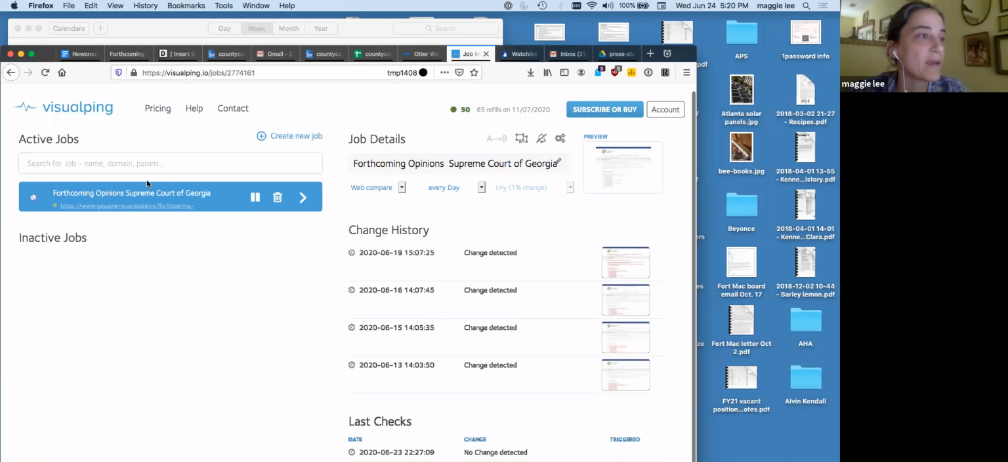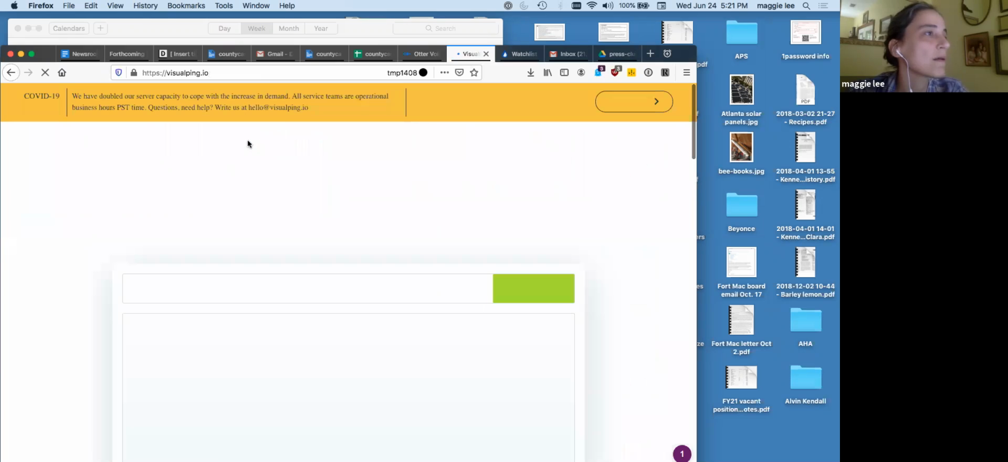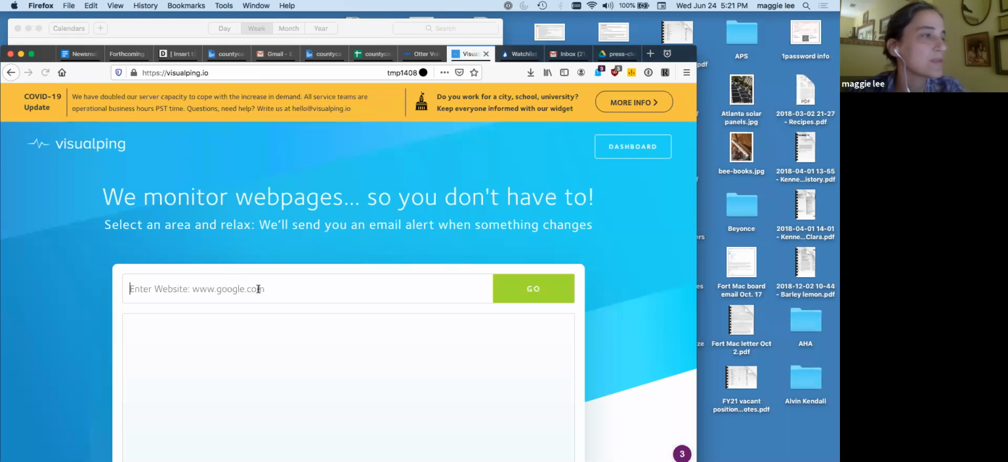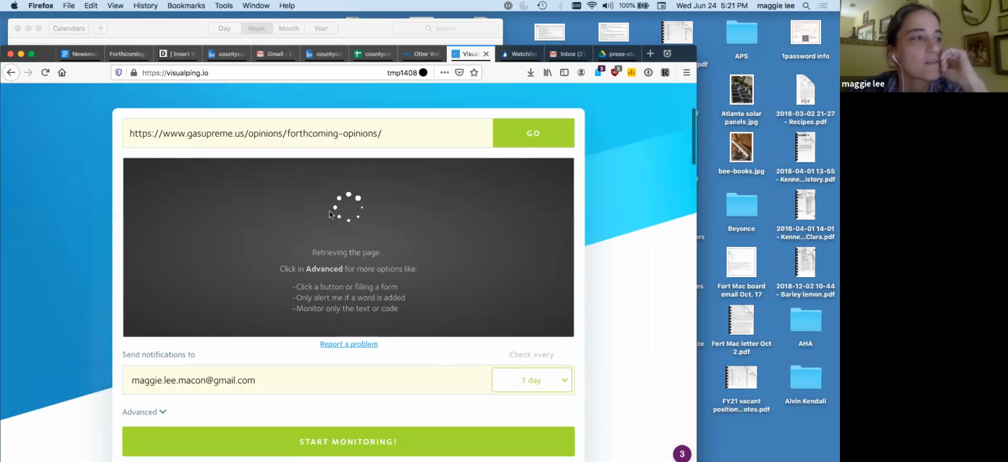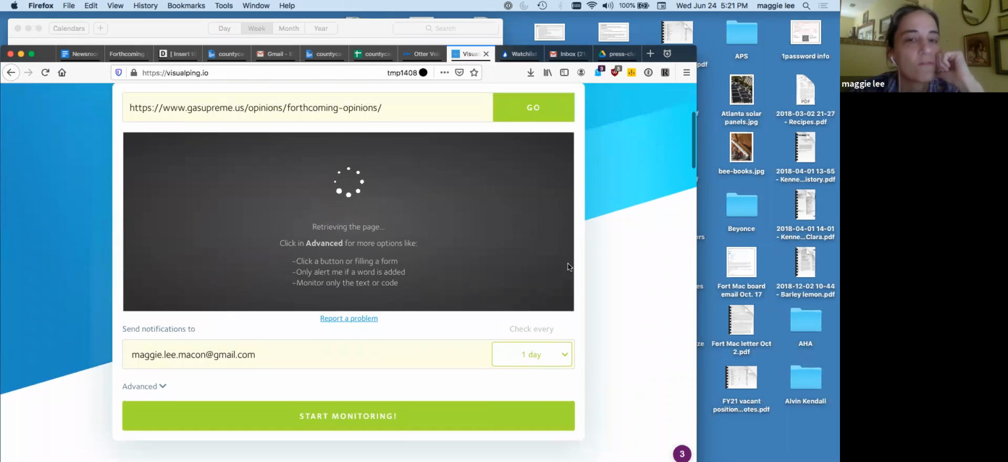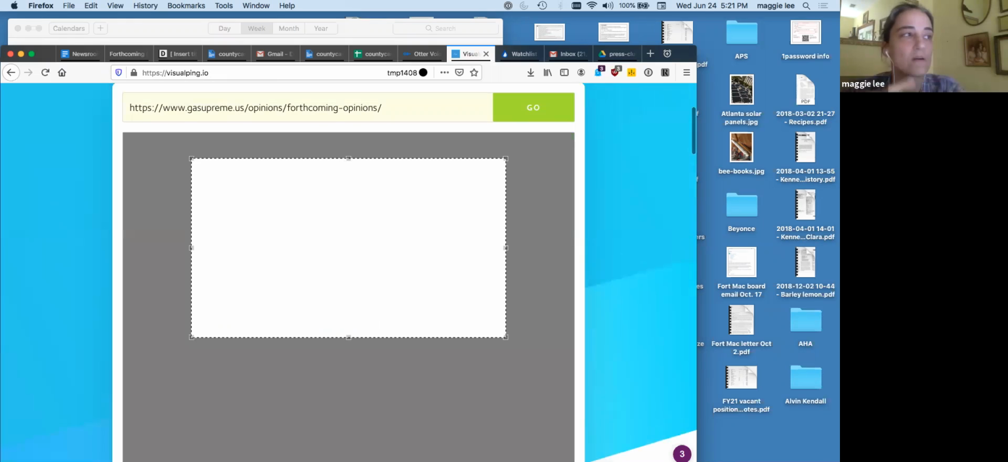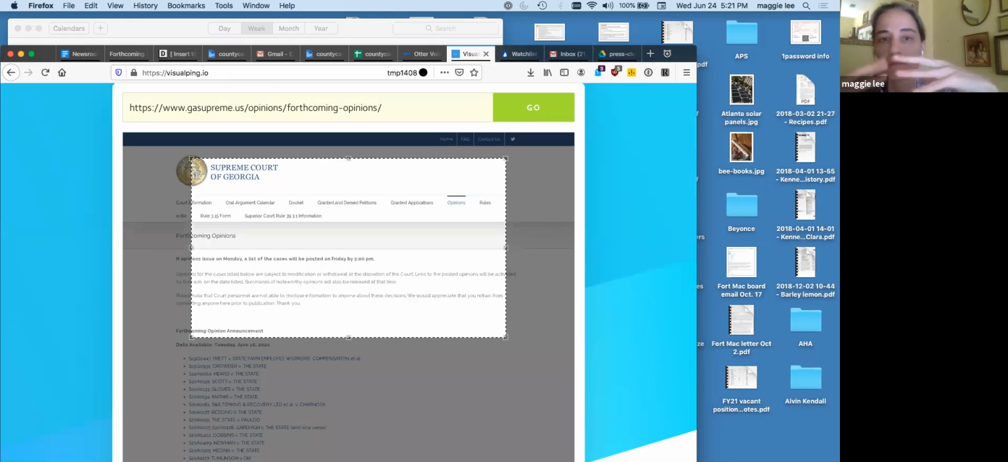And Visual Ping is basically the same thing. You can create a new job and go through all these prompts. So that's how to check a page for changes. I'll pause again. Are there any questions or any thoughts anybody wants to ask about checking websites for changes?